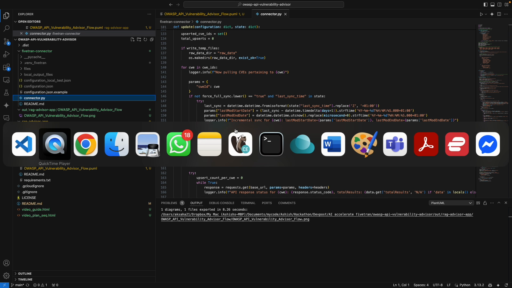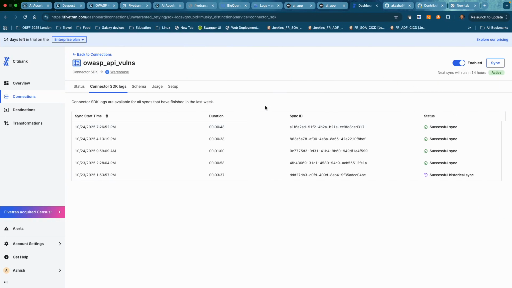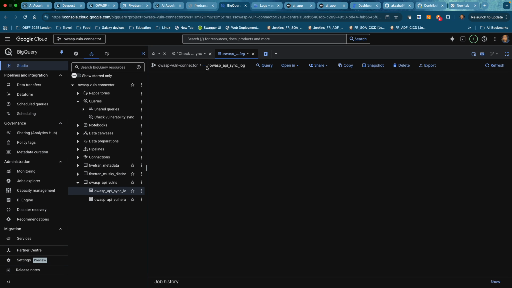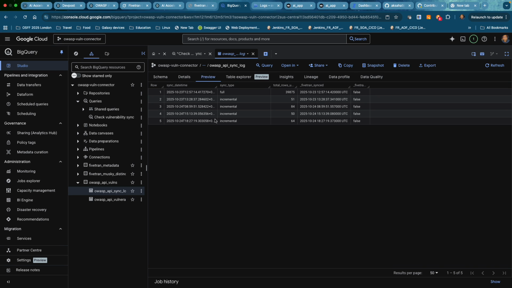So in terms of when it is deployed, it looks like this. I had just synced it. If you see the timestamp 7:26:52, it has just synced over there, and this is the data that's just been synced.